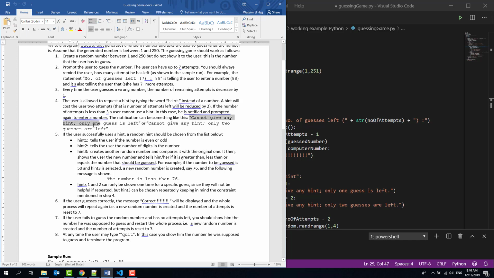One, cannot give any hint, only 1 guess is left. So this is if the number of attempts is 1. Or cannot give any hint, only 2 guesses left. This is if the number of attempts is 2. So even if the user enters a hint and the number of attempts is 1 or 2, you just give them a message. If you give them this message, you do not decrement the number of attempts. So if the attempts are 2, then you will issue the message cannot give any hint, only 2 guesses left, but the number of attempts will remain 2. So you need to pay attention to this.